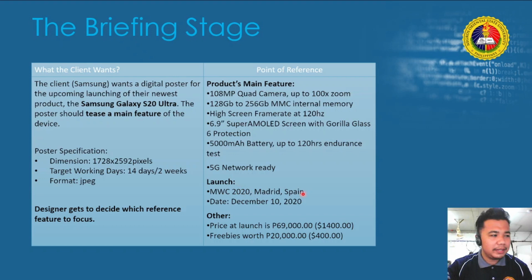Right, and the launch would be this, and the other information would be this. Okay, so these are the key features of the product. And again, going back to the client's specification, they want to tease a main feature of the device. So as a designer, your job is to select either of these features that the client provided and make it the main feature of the poster. Okay, did you get the idea?